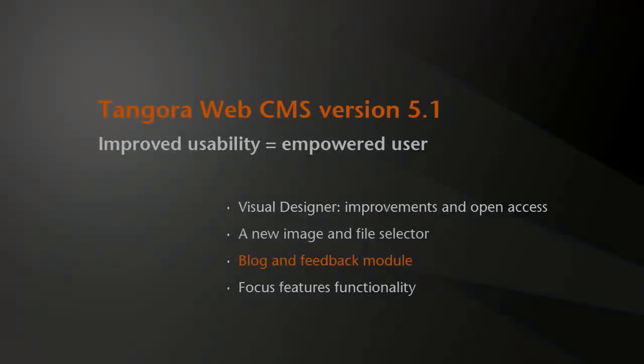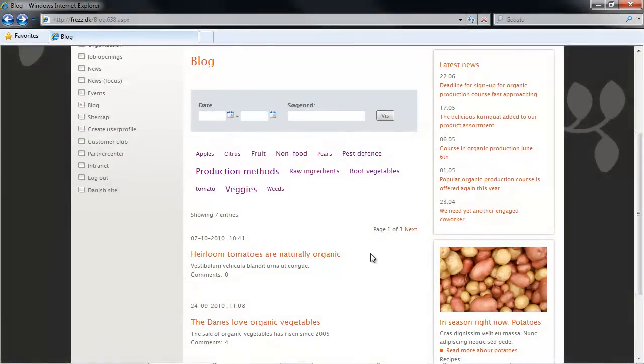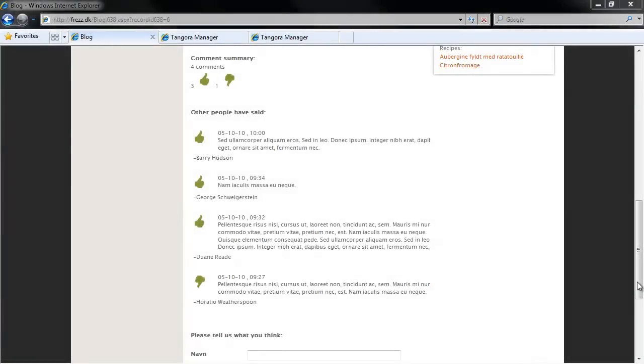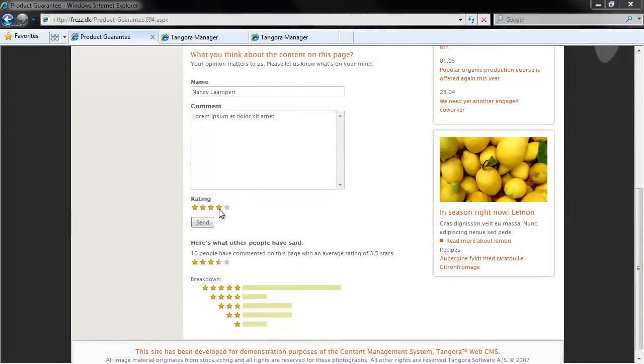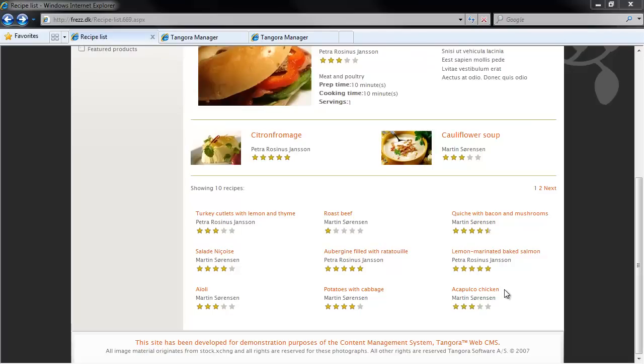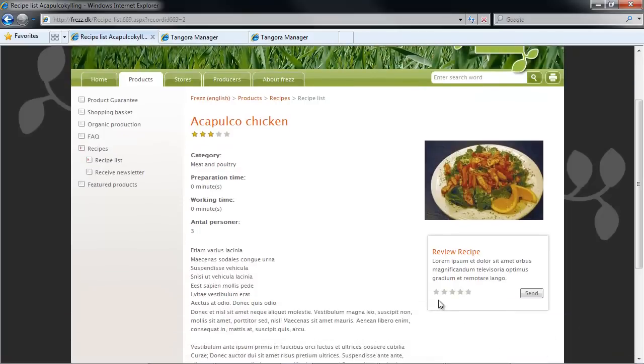The Blog and Feedback module is a brand new module with 2 main functions. First, you could create blogs with everything you would expect from a fully functioning blog. Secondly, you could create feedback forms, which could be applied to just about every element in your solution. So this could be in conjunction with a blog, where you have a form for comments, but it could also be used separately to allow users to give feedback relating to a page, or a news item, or an item in a database list, such as the recipe, as the case I have up on screen.